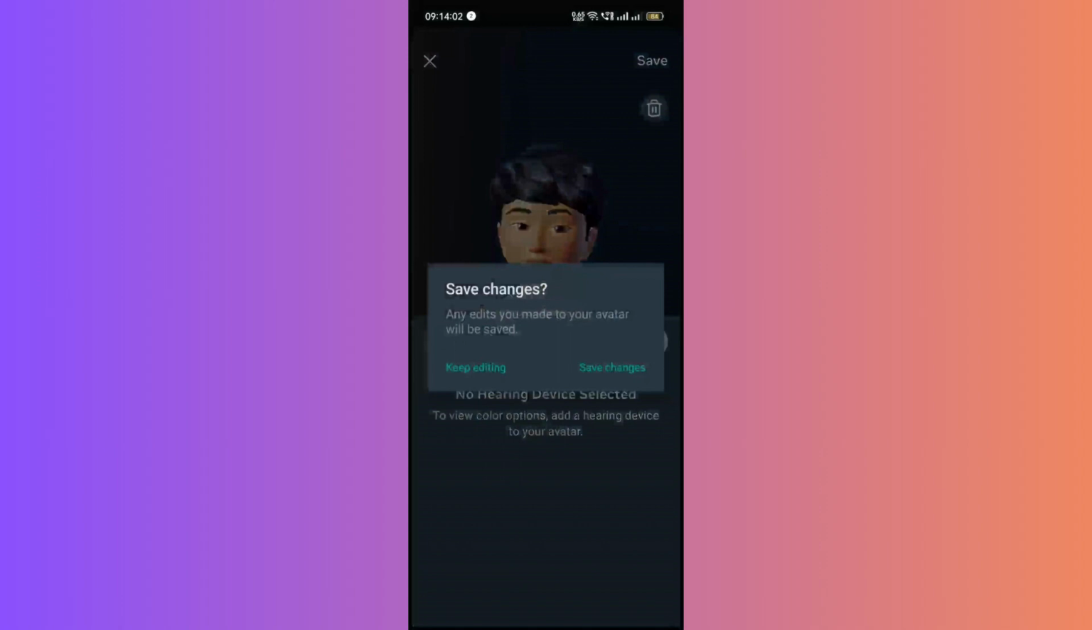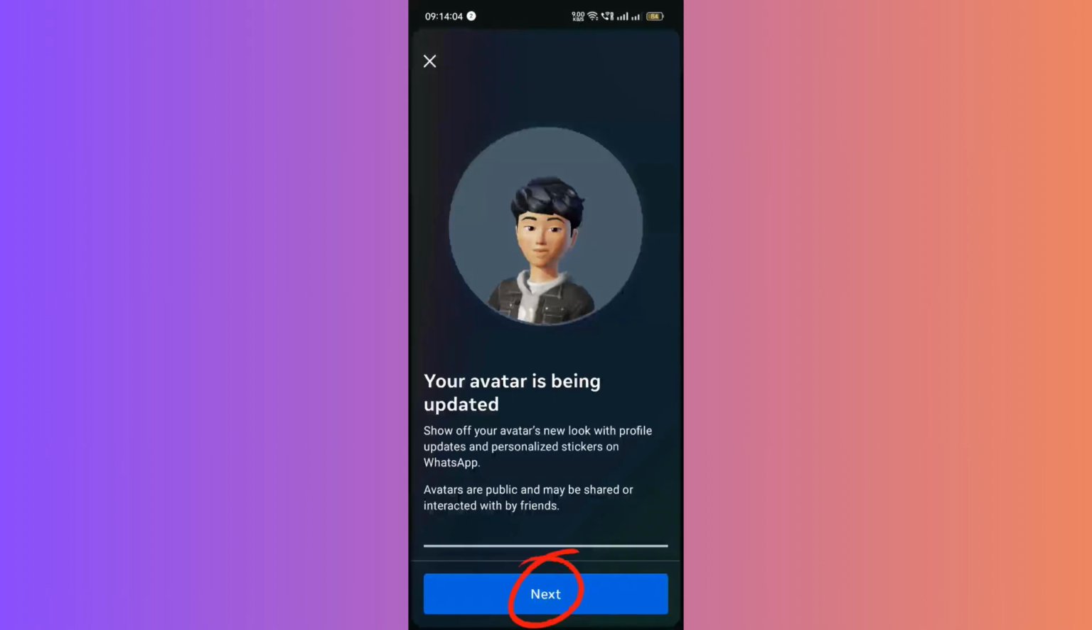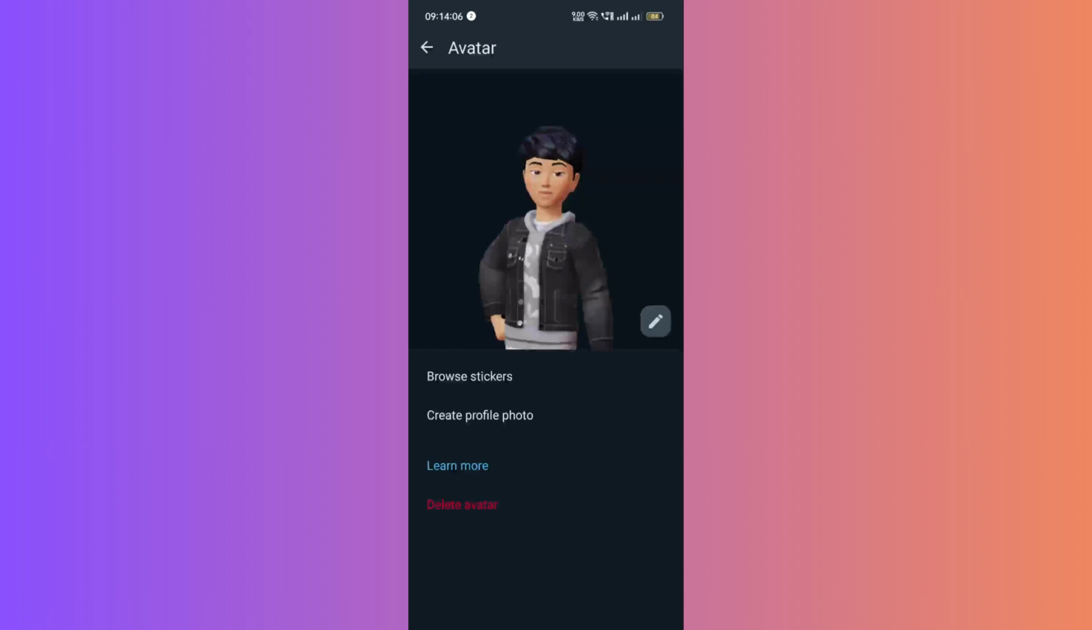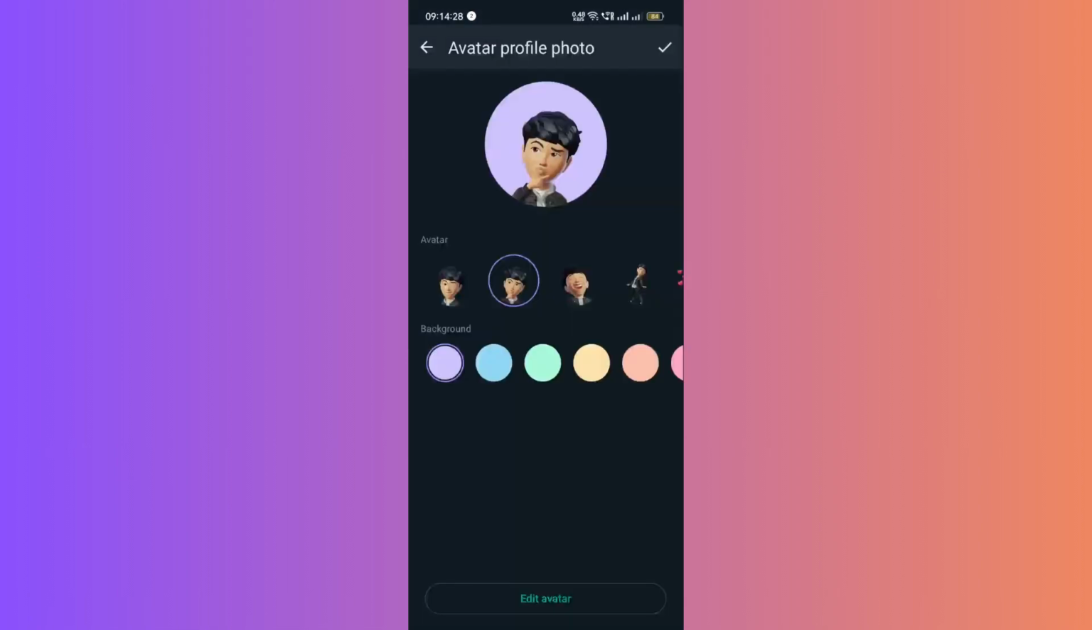To save your changes, tap Save Changes. You've now successfully created and updated your avatar in WhatsApp. Tap Next to proceed. If you'd like to set your avatar as your WhatsApp profile photo, choose the Set Your Avatar as Profile Photo option and follow the prompts.